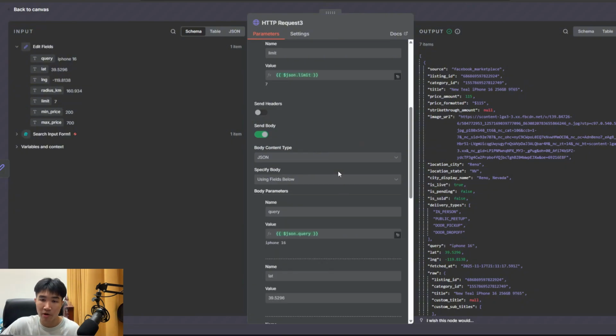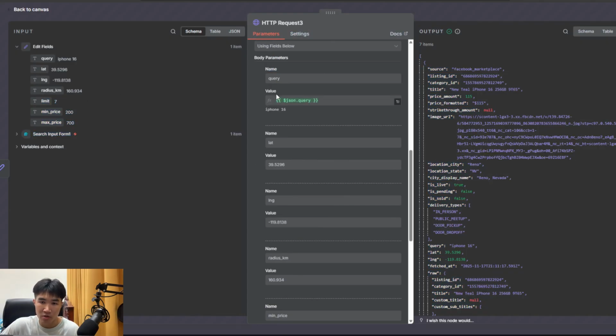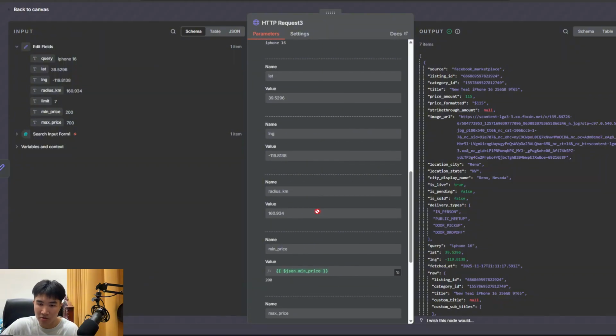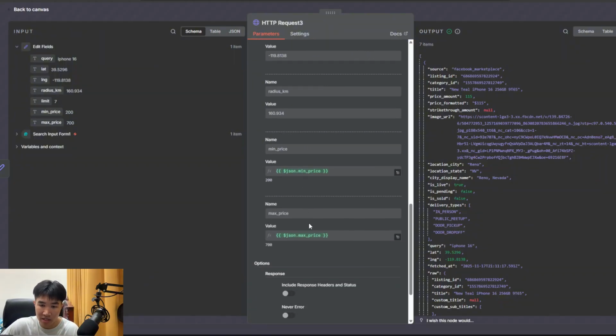But anyways, for the parameters, first thing we have is the limit, and I just drag limit here, and I set it at 7. Then we have the body parameters, which consist of the query, aka the keyword, the latitude, the longitude, the radius, the minimum price, and the maximum price.